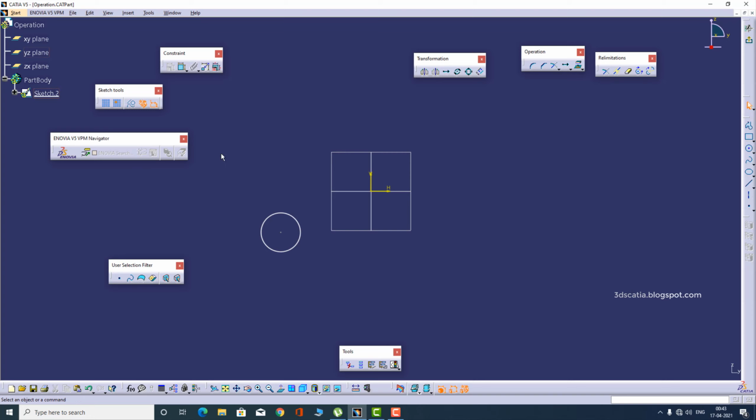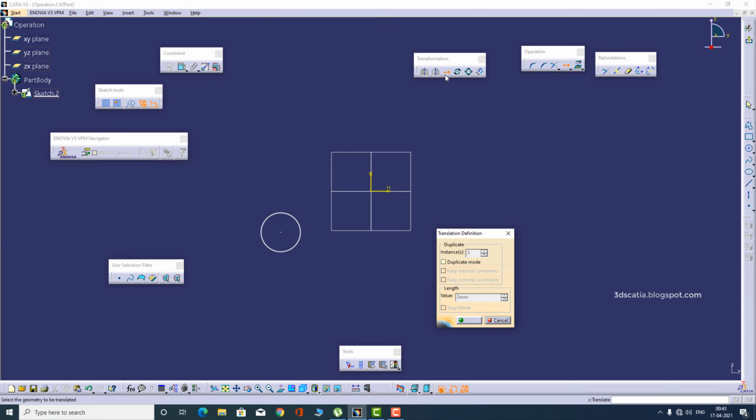Now you can also create copies using the translate option. Let us see how to do that. If I select the translate option and select the entity which I wish to move and the start point, you can turn this option on as duplicate mode and specify the number of entities that you wish to create. Say I want 3 entities to be created. So I'll keep this as 3, and you'll use the same option.